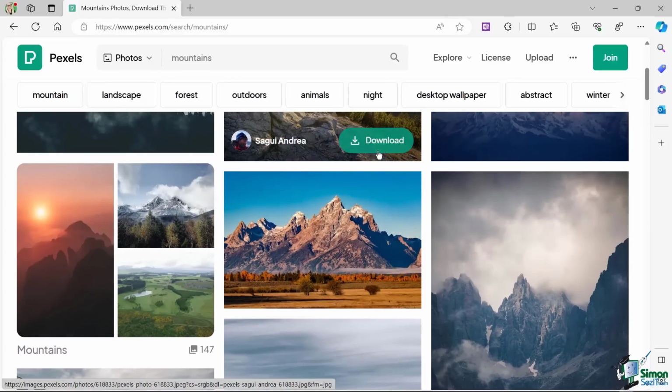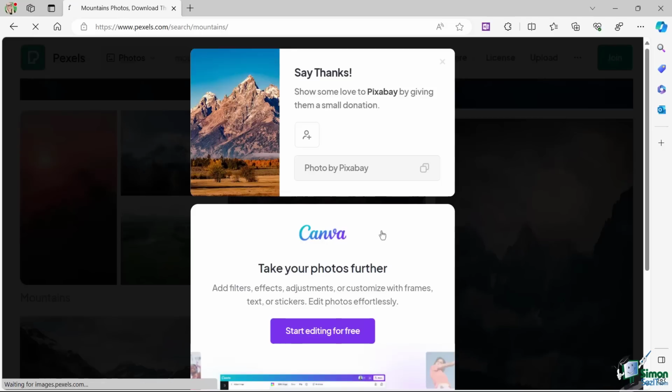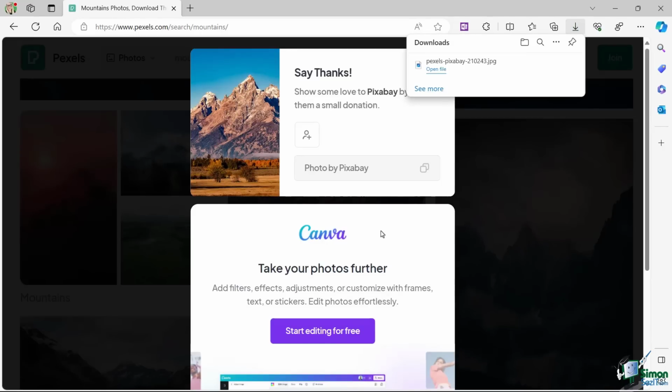So all you need to do is find the image that you want to download, for example this one, and click on the download button in the bottom. That's going to download to the downloads folder on your PC or wherever you have downloads set to save to, and then you can simply pick it up from there and use it in your PowerPoint presentation.